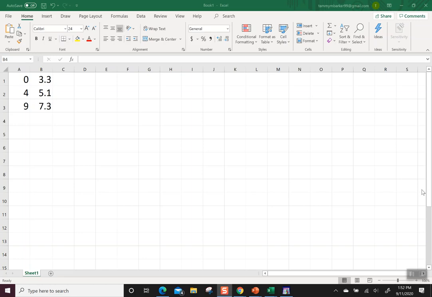Today I'm going to show you how to use Excel to come up with a linear equation for a set of data. So first you can see that I put in some data. I put in 0, 3.25, 4, 5.05, and 9, 7.3.